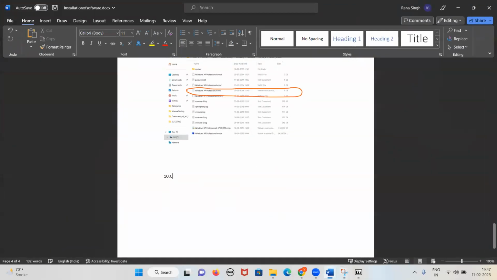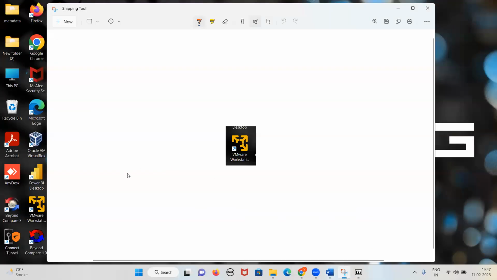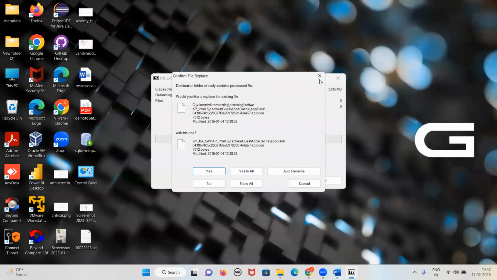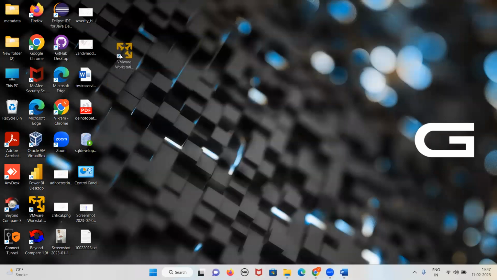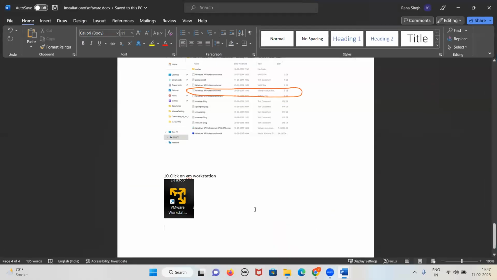Next step is click on VM Workstation. This is the VM Workstation you have to click. Then double click on this one. I can't see where the VM Workstation is. Once you install the VM Workstation after it is downloaded, then this icon will be shown. Okay, so click on VM Workstation.